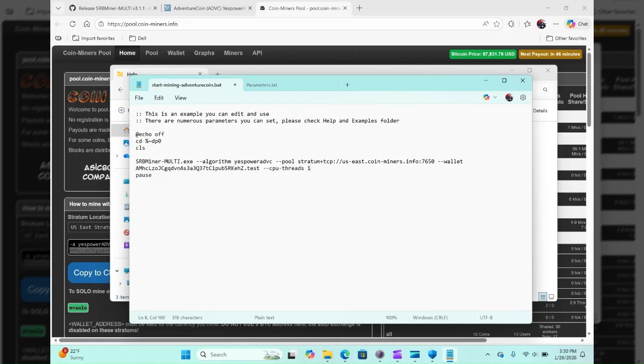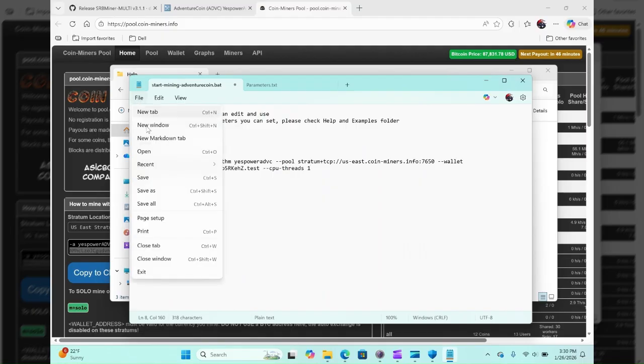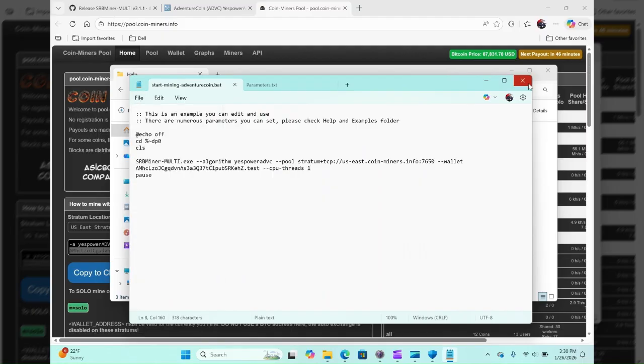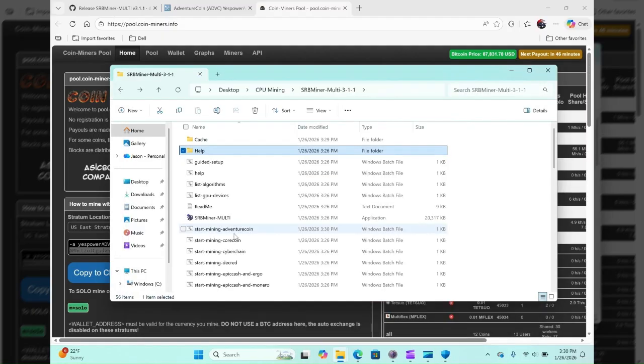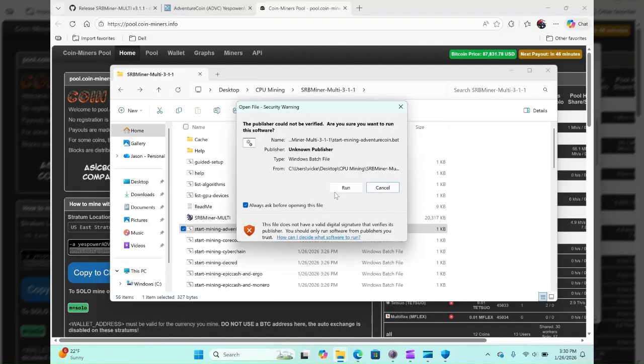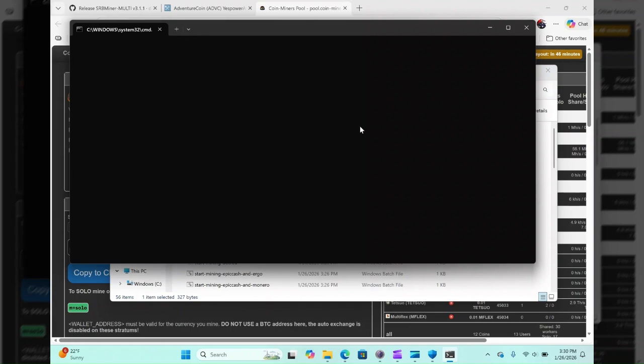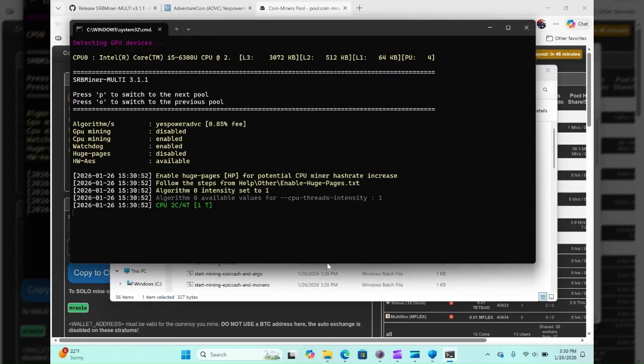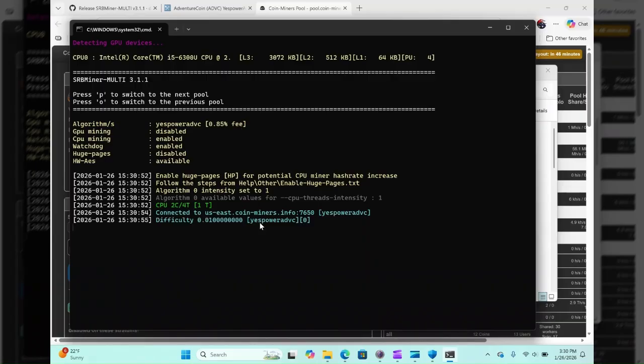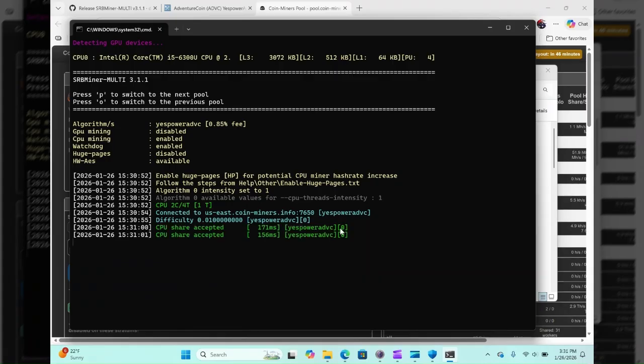Let's just use 1 thread, because I want to use this computer. I don't want to overtax the processor, and I still want to be able to use this computer for other tasks. So we're going to save, and let's try that again. We're going to go back to start mining AdventureCoin. Double click that. See if I didn't break anything, and see what happens. So detecting GPU devices, there we go. All right, so I'm forcing it to only use 1 thread, meaning I still have 3 threads on the computer that are not being used for mining. Now, my hash rate will decrease because of this, because I'm not using all the processing power, of course.